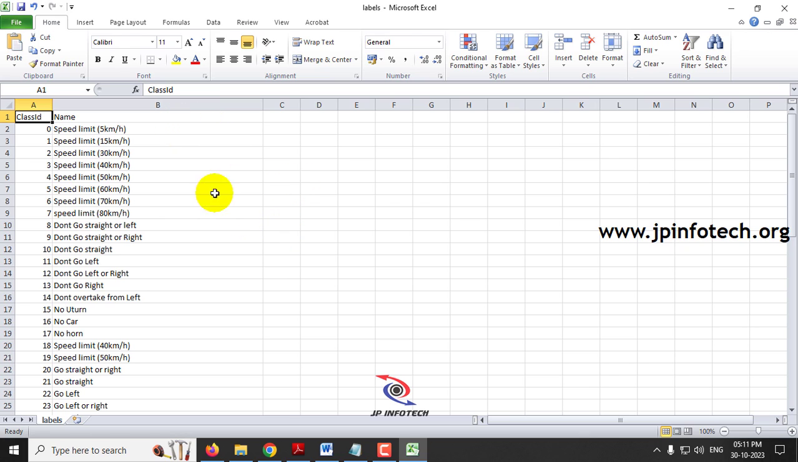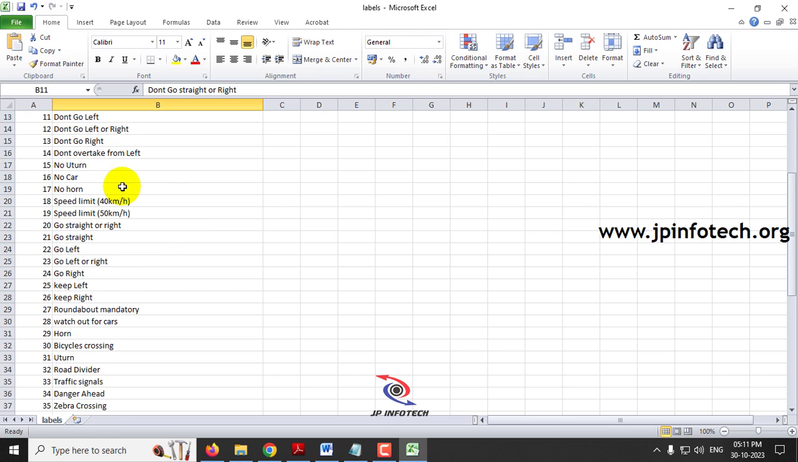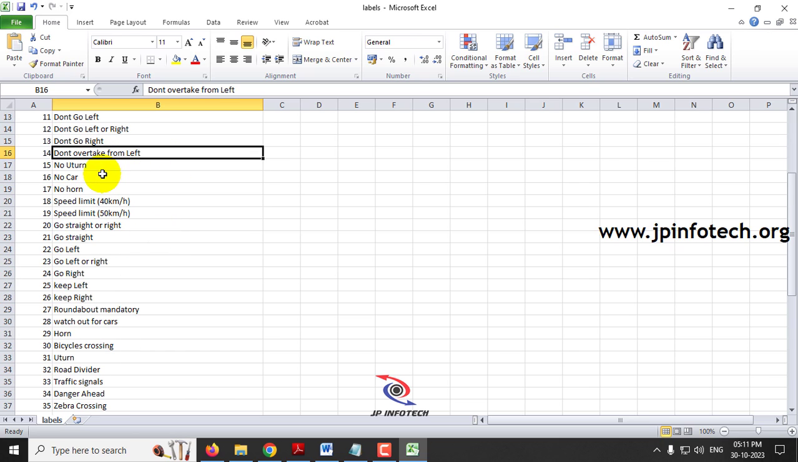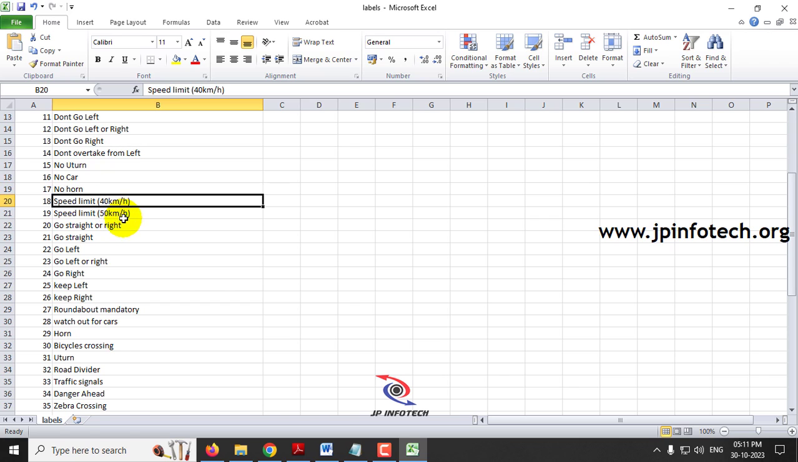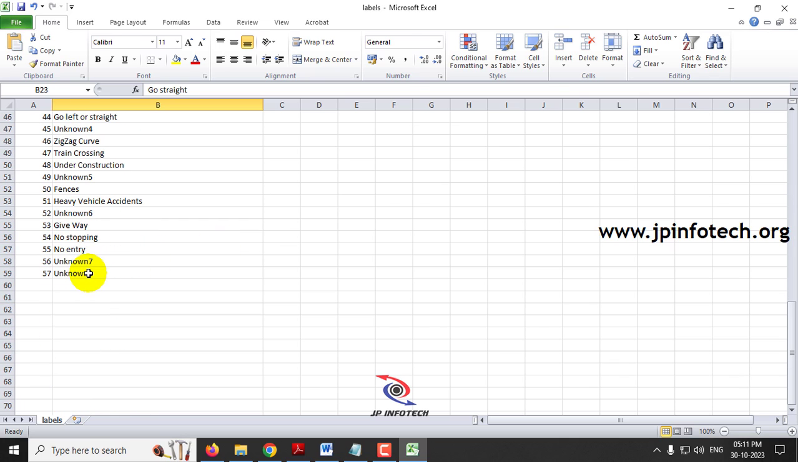The 58 classes contain speed limits of 5 km, 15 km, 30, 40, 50, 60, 70, 80. Don't go straight or left, don't go straight or right, don't go straight, don't go left, don't go left or right, don't go right, don't overtake from left, no car, no horn, speed limit 40, speed limit 50, go straight or right, go straight. In this way it has around 58 classes.